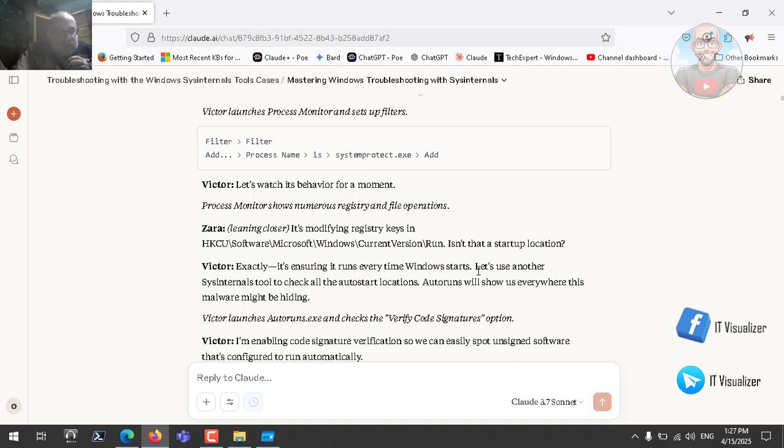Let me use another Sysinternals tool to check all other auto start locations. Autoruns, for example, will show us everything where this malware might be hiding. So we will type the name of the program in the Autoruns software and see if it is in other locations other than the registry. Vector launches Autoruns and checks the verify code signature option.